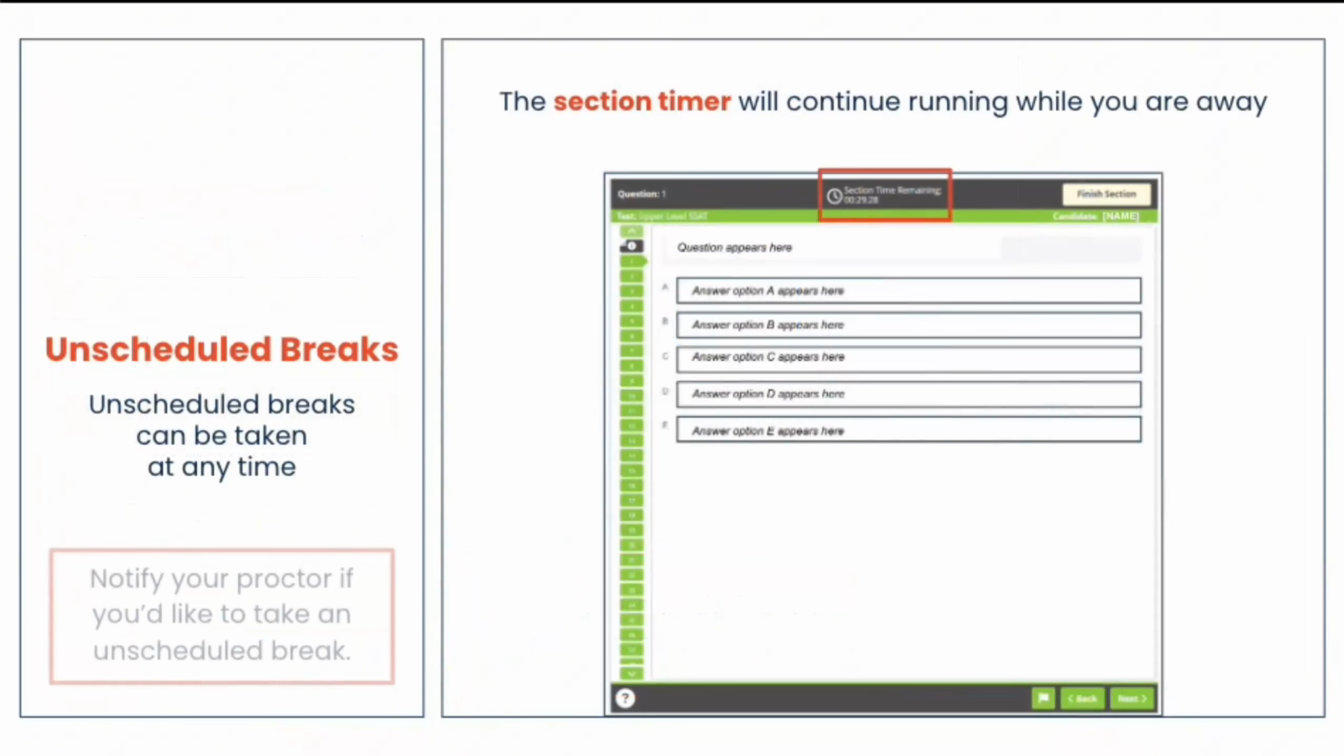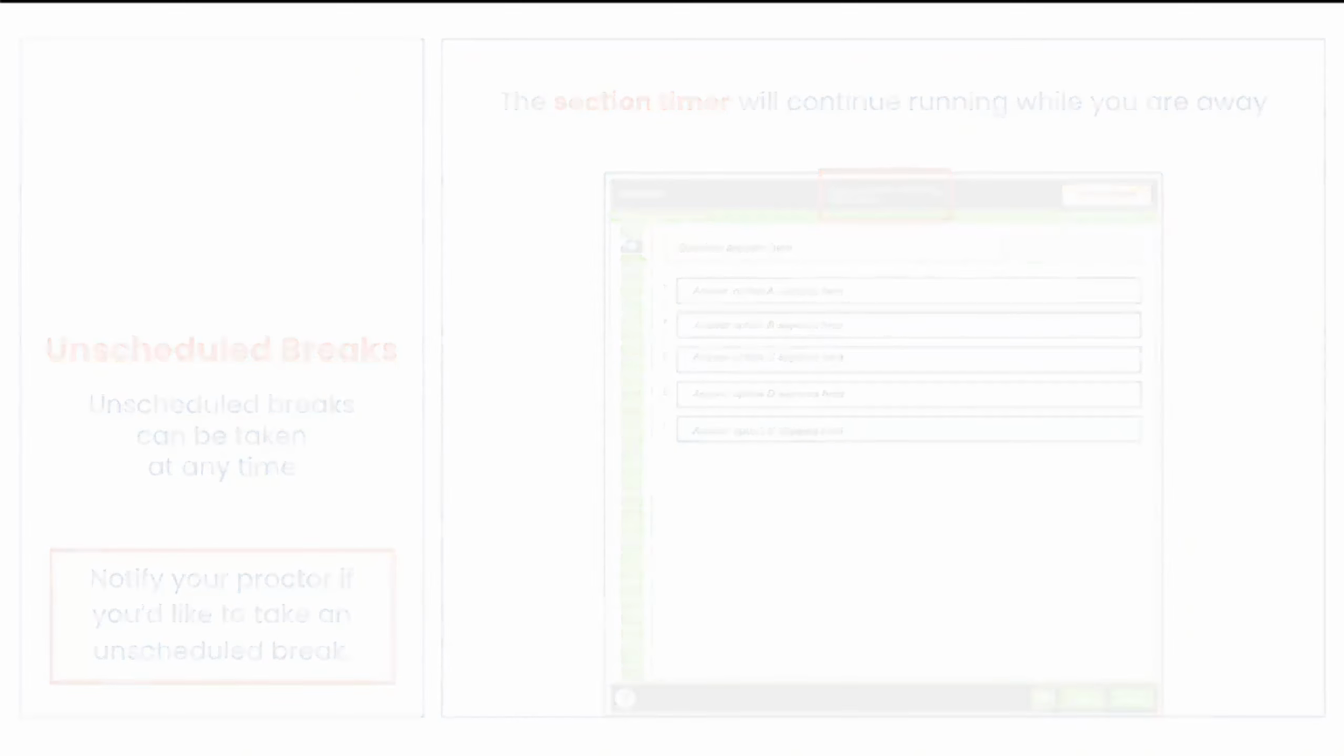Although there are 2 scheduled breaks, unscheduled breaks can be taken at any time. During an unscheduled break, the test will not be paused, and the section timer will continue running while you are away. Thus, it's best to use or wait for a scheduled break if possible.